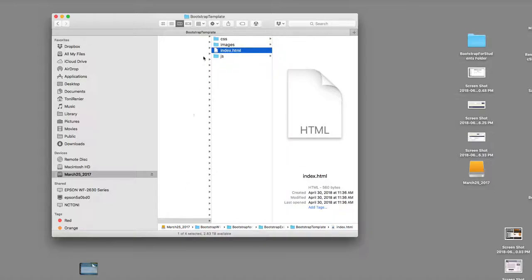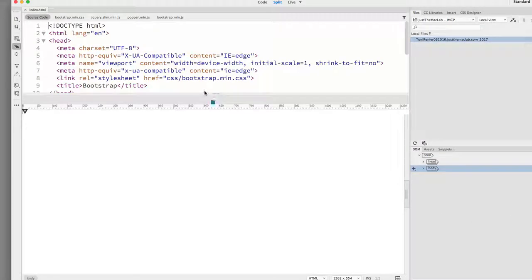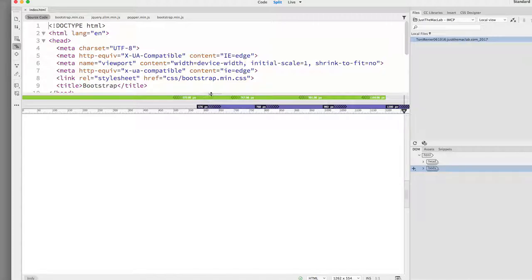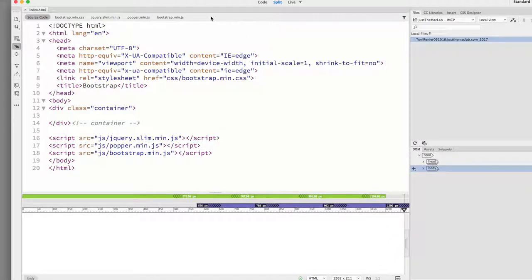If I open up in Dreamweaver, which is what we're going to use here, and I'll cover that in a bit more detail in a little bit here, but this particular file here that you were given is the template with all of those files. It's linked to all of those scripts, the popper script, your Bootstrap minimum script, the jQuery script. It has links to the style sheet, the CSS style sheet for Bootstrap, and then a container to begin working with a class of container.